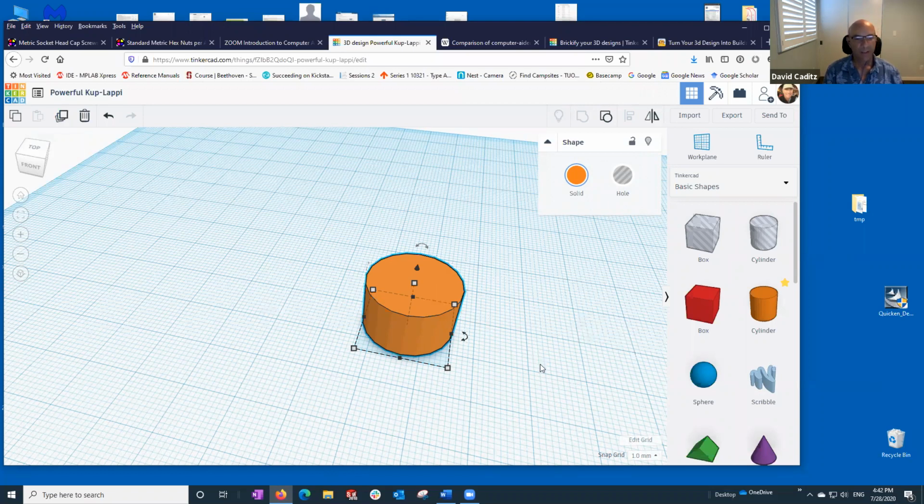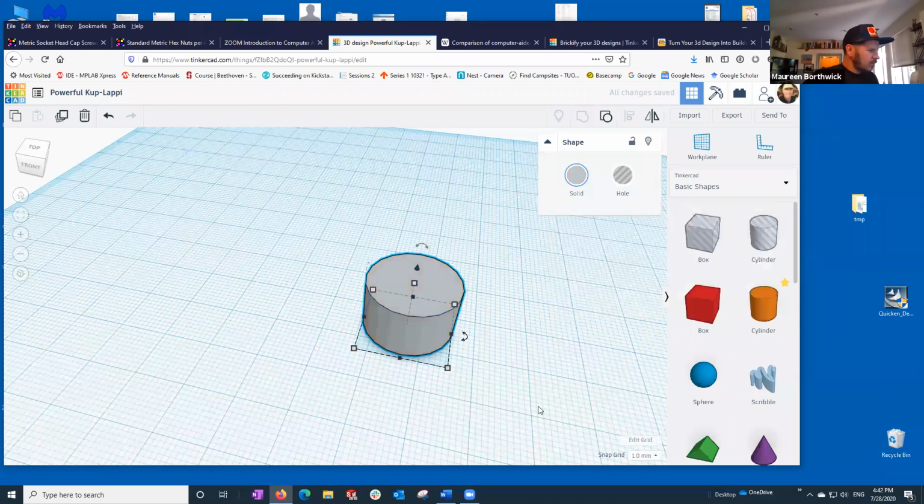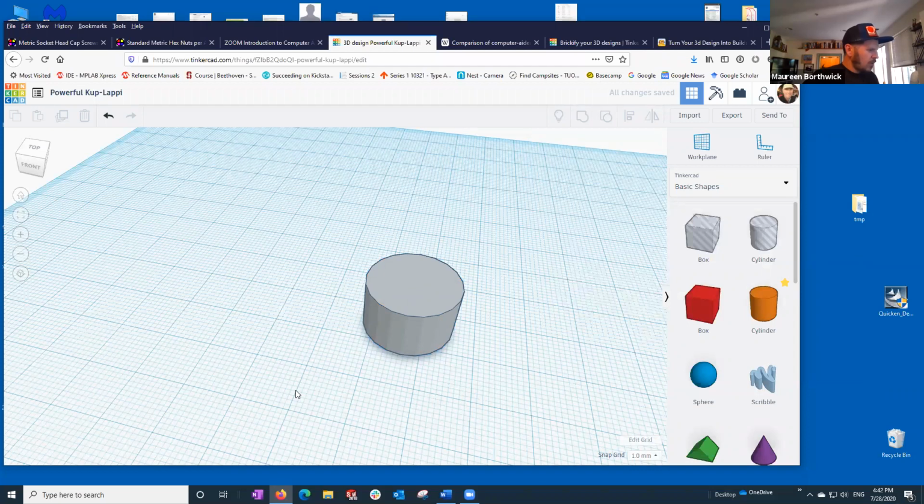Now, I don't like the color of this thing. It's a boring bolt, so I'm just going to change the color to some gray. Okay, there we go.